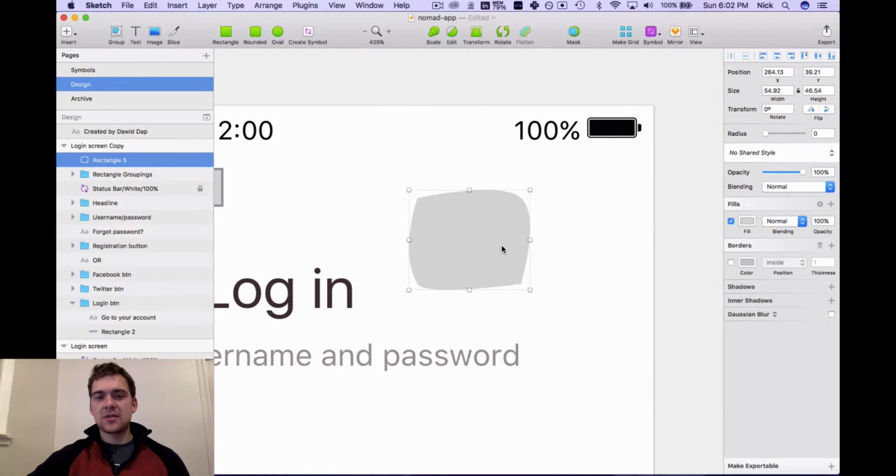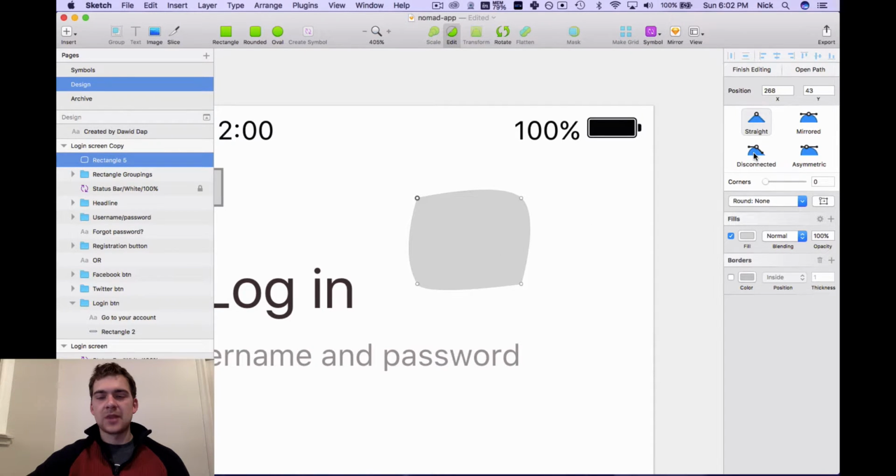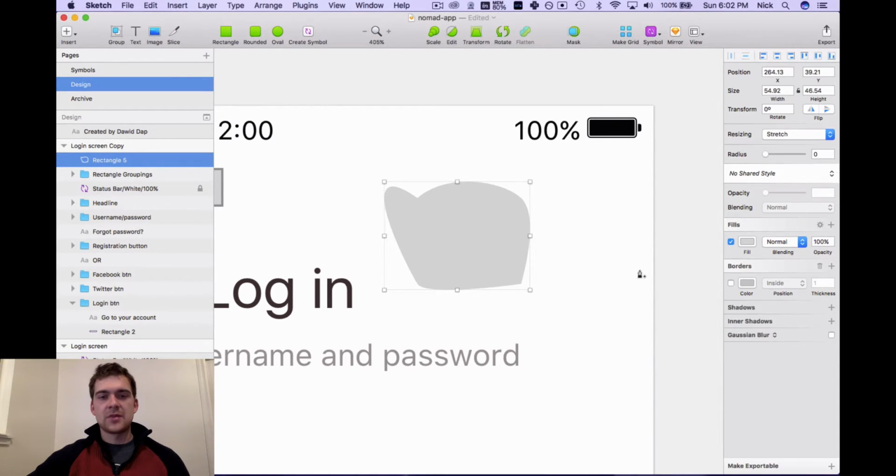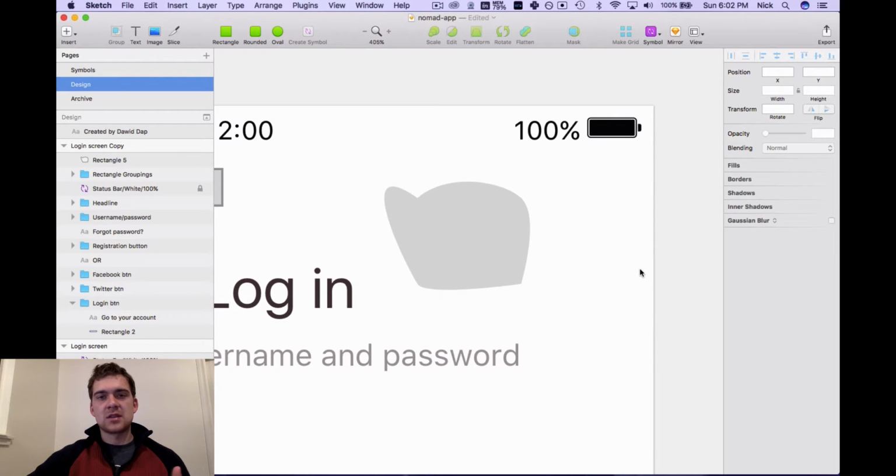And then lastly, what I want to look at is disconnected. Disconnected means both this side and this side do not move in correlation with anything. So if I move this side, the other side does not move, or the other point type. Same thing here, right? So there you have it. That's some more information about editing shapes and the different point types when you double click.